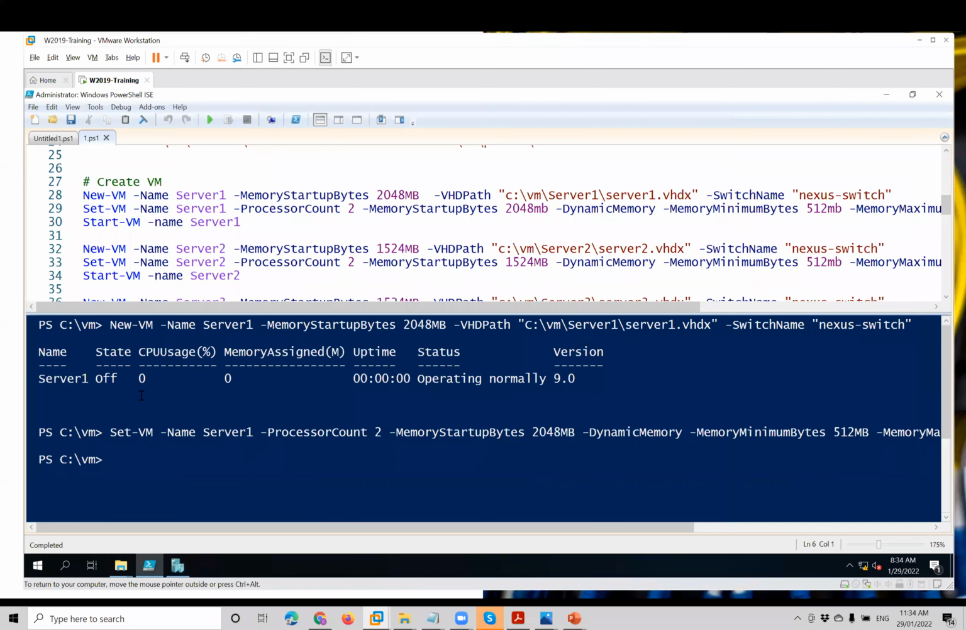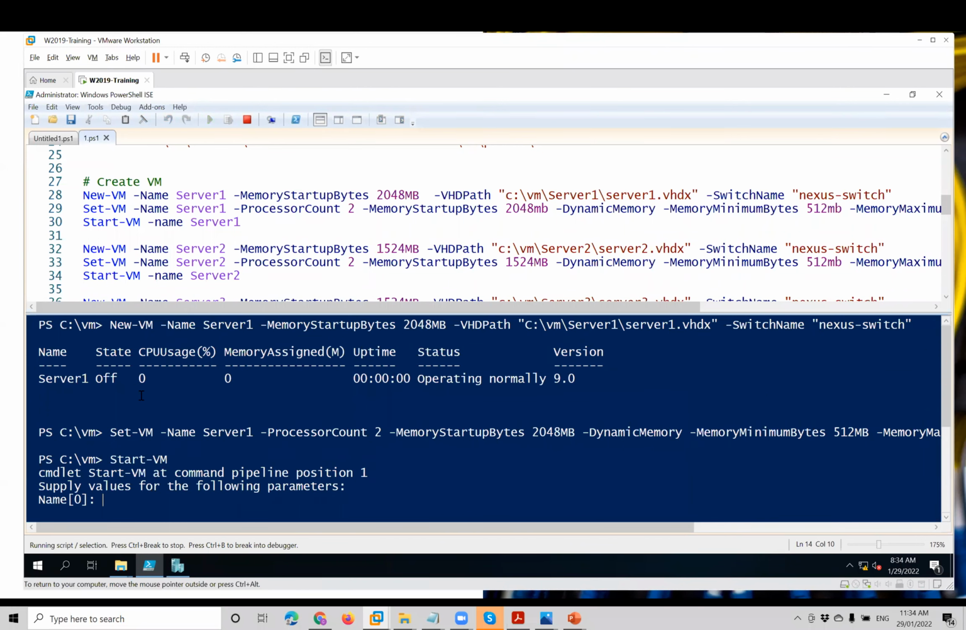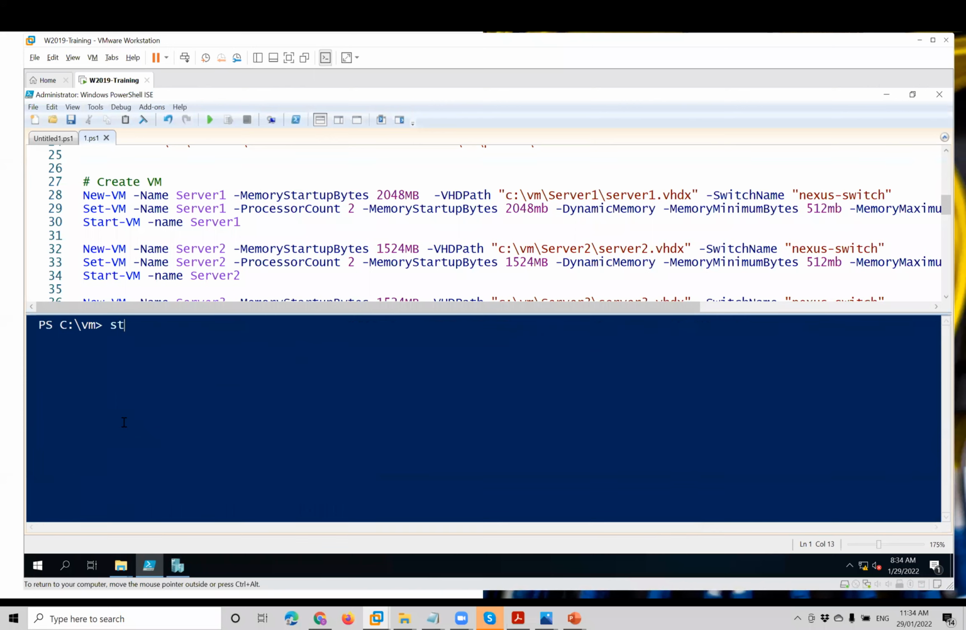Next, we're going to start the VM. As I mentioned to you, you can do it remotely. I'm using the host, then I'll be communicating to the VM inside this host. So the command is Start-VM. You need to specify which VM you want to start. Start-VM server 1.